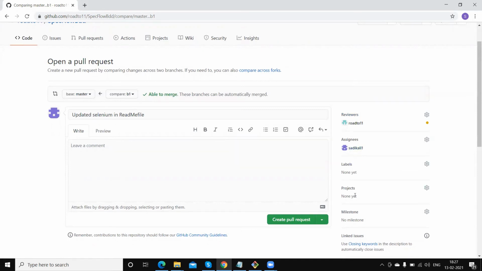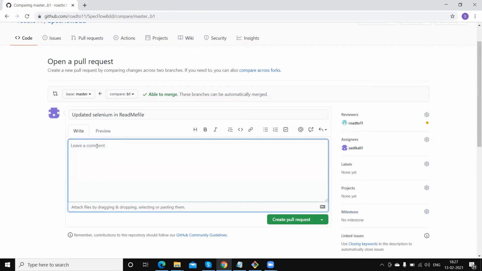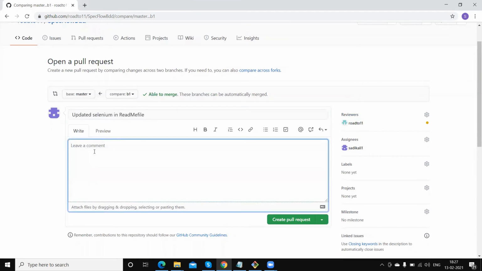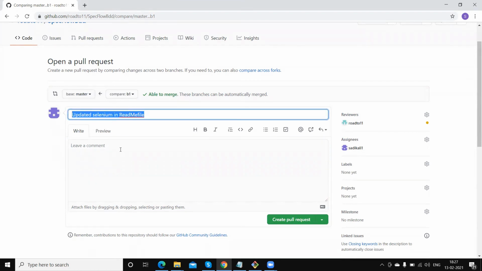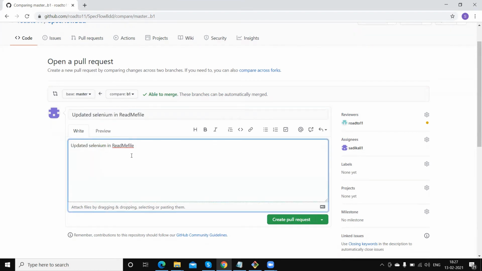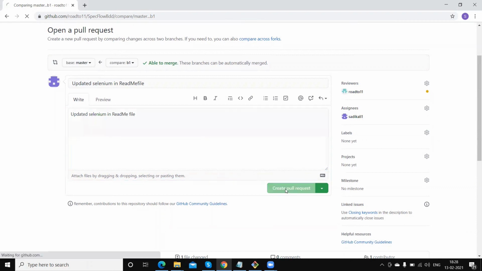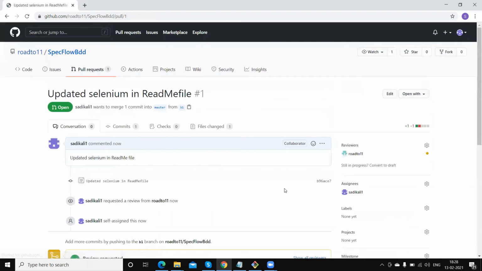We can add the labels, project, milestone, and here we can give some description, title as well as description, what we have done in that feature file. Okay, so like I'm going to put here the updated Selenium in README file. Okay, then we need to click on the create pull request. Okay, so one pull request is created.